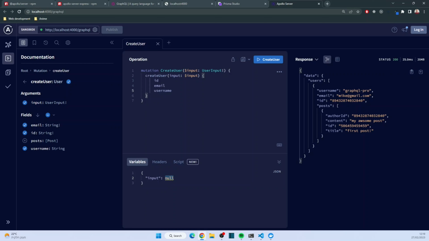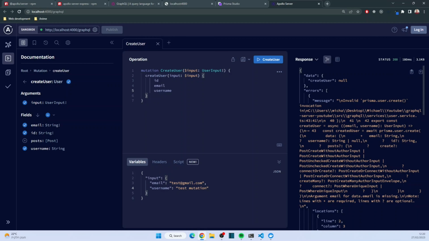So let's go back to our GraphQL sandbox and let's choose a mutation, and I'm going to choose create user mutation. You can see that I have this variable, this field input that I can define in our variables section at the bottom of the screen. So let's say that the input is going to be an object, and I'm going to pass here an email and a username. Okay, so we got some errors.